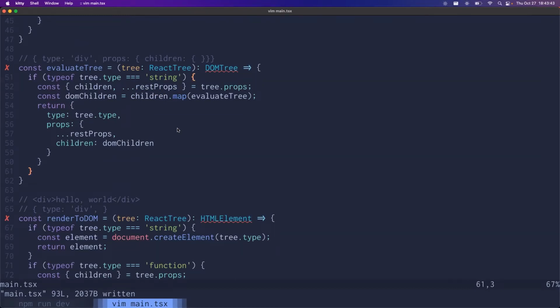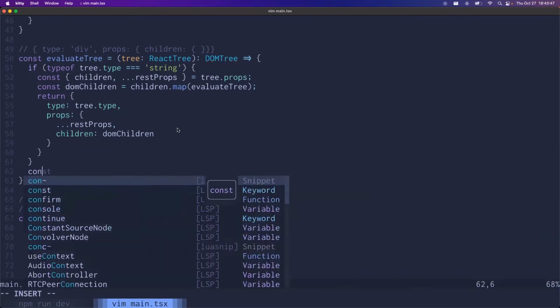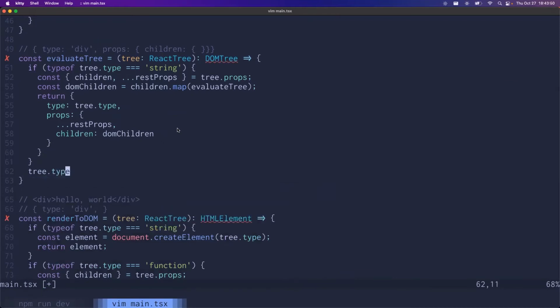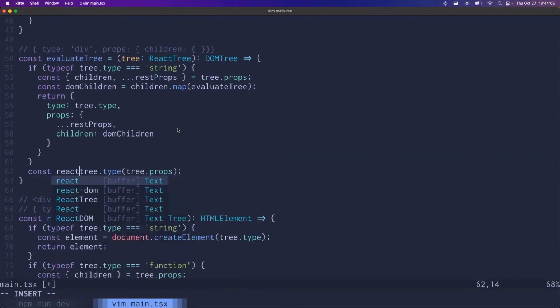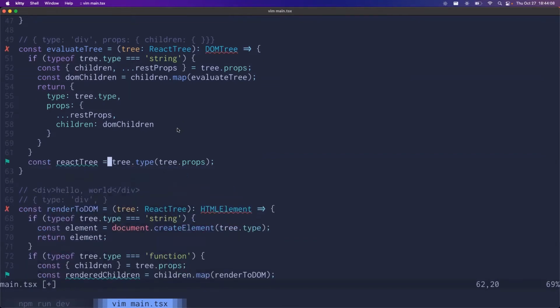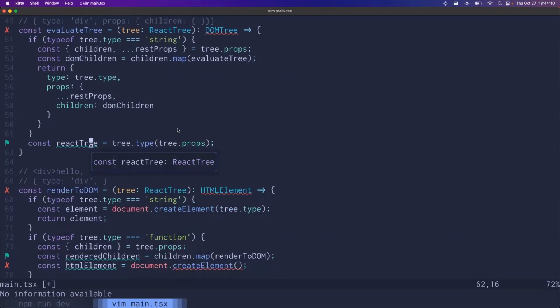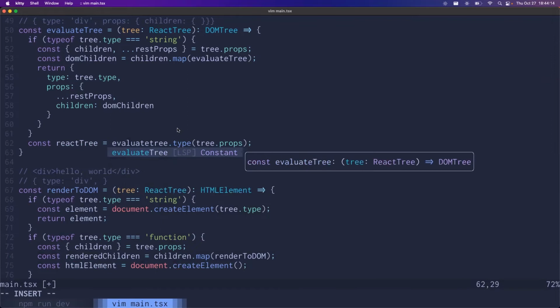If it's not a string, then we know that we have a function, right? So if we actually type this out, TypeScript will know that this has to be a function component. And this is where we go and call it on its own props. And what this will get us is another React tree. But we know how to render a React tree, or we know what we need to do for that. We just need to evaluate that.